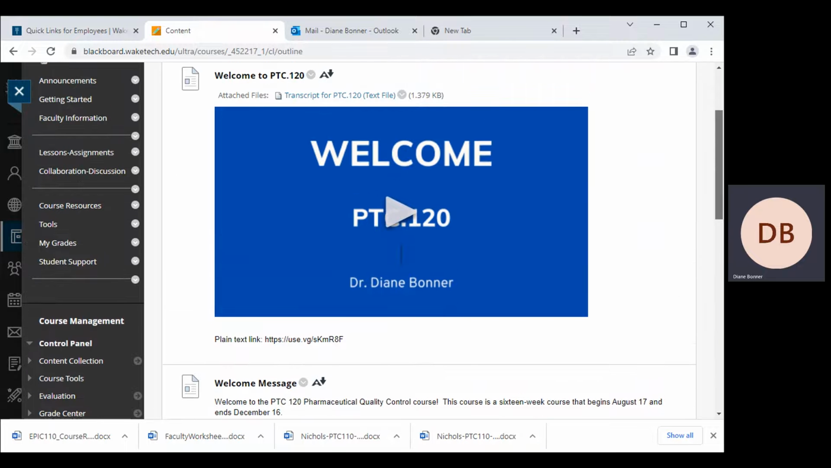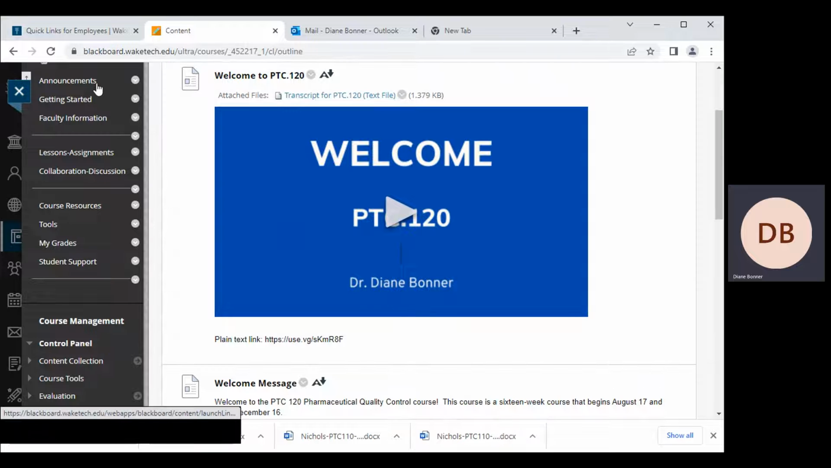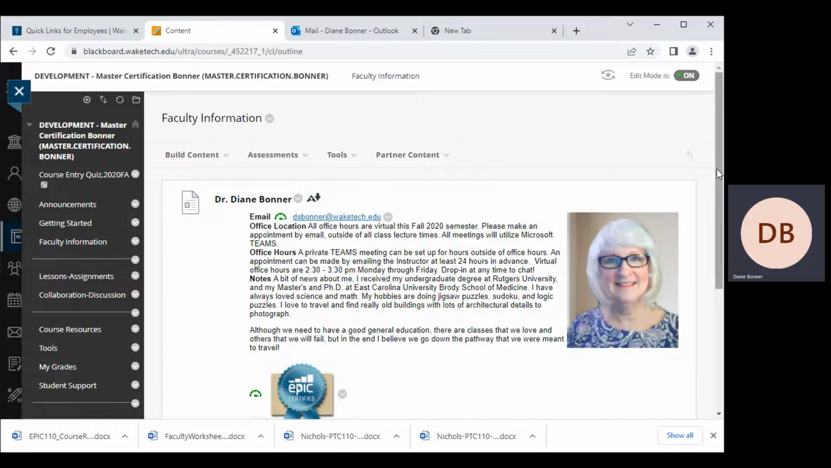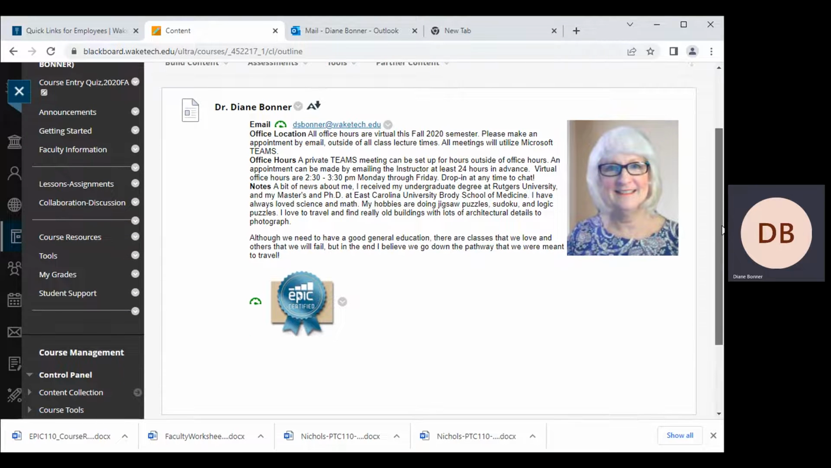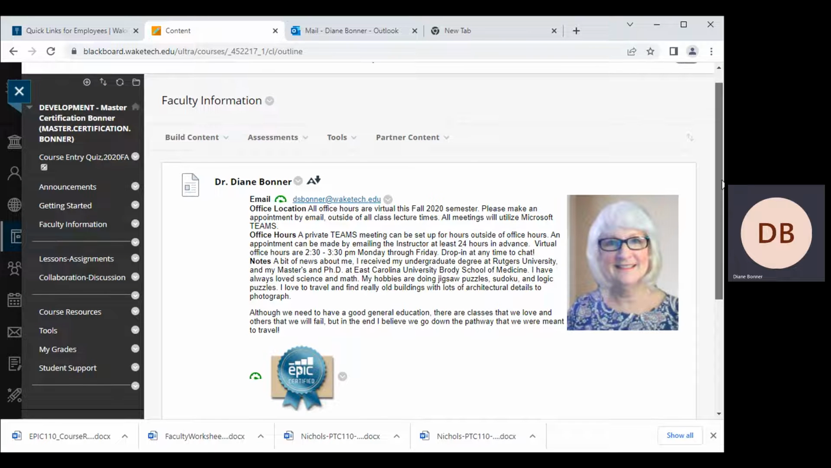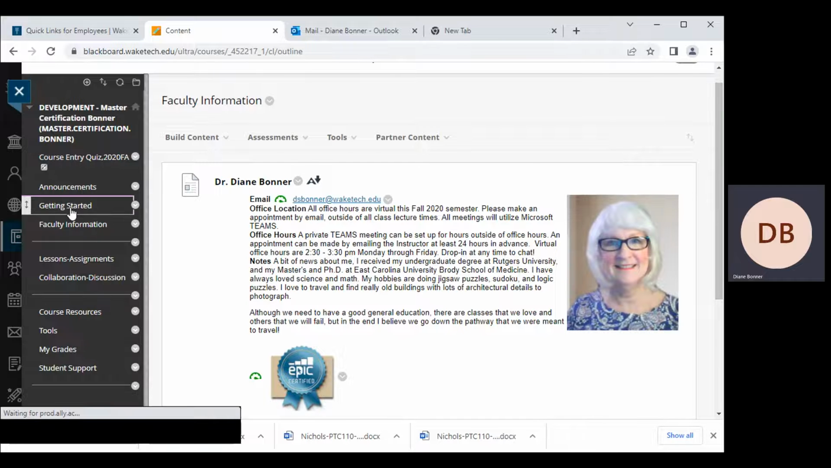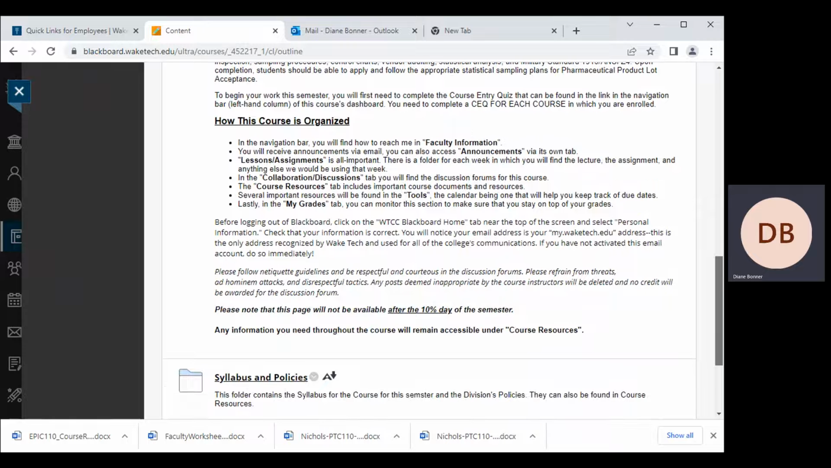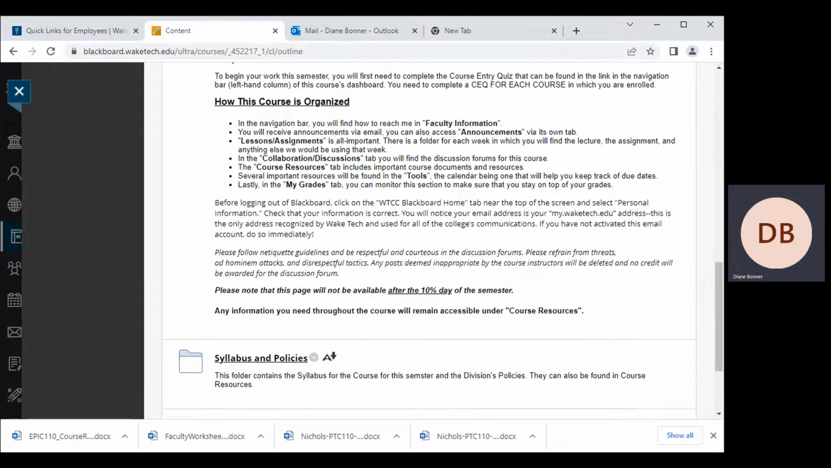The left-hand column, as I said in the beginning, there is the announcement button, the Getting Started button, some faculty information button, and this is where you will see a picture of your instructor, their email address, their office location, what their office hours are, and what is the best way to contact them, and sometimes some little information about them. The Getting Started button will also describe how this course is organized.